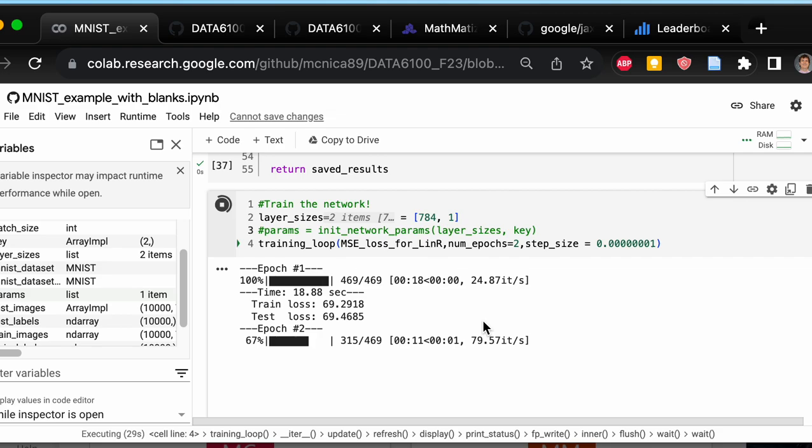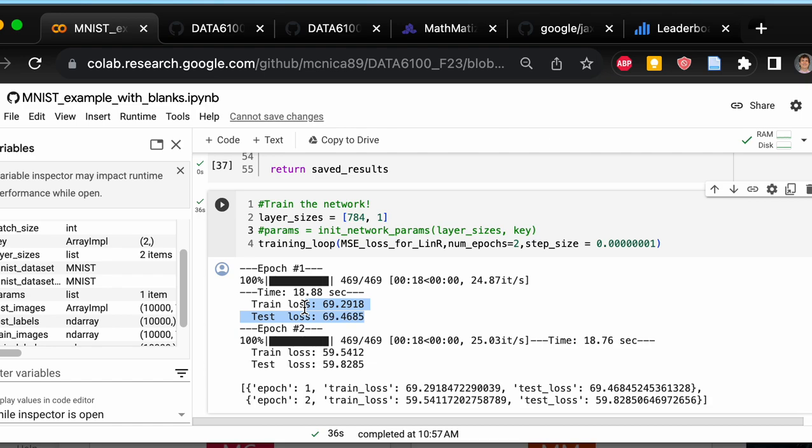Okay, so the training loss went down to 70, and then it went down to 59. So it's decreasing, things are working well. Are we overfitting? Well, the training loss and the test loss look pretty similar, so we're not overfitting yet. Things look okay. And we can see what it looks like.